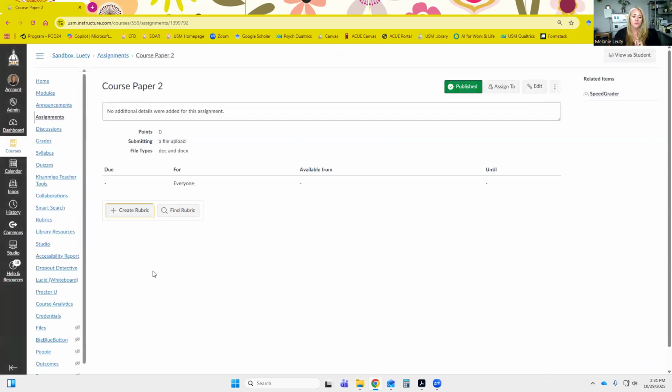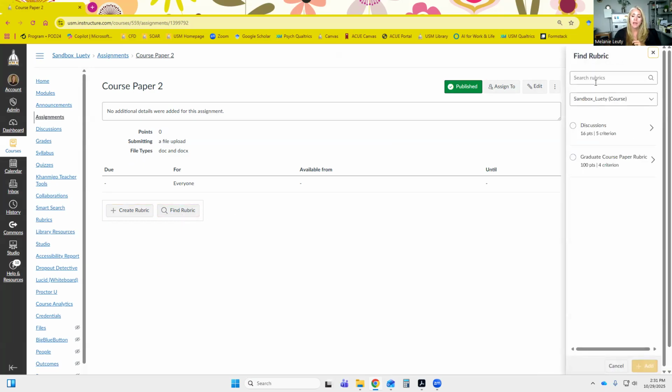But in this case, we're going to attach the rubric that we just created and add it to kind of our course repository. So we're going to click Find a Rubric. And that is going to go directly to that list of rubrics that we just saw in that navigation in the rubrics tool. So this is the one we just created.